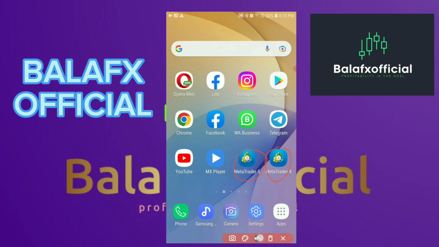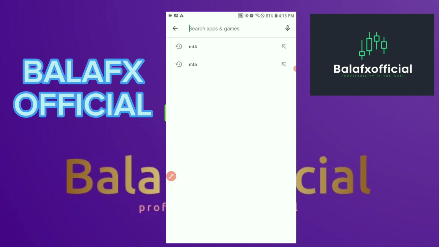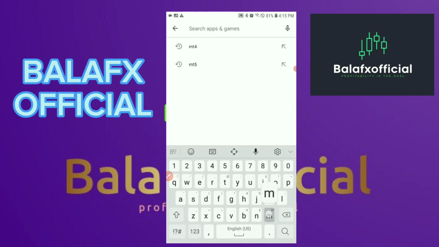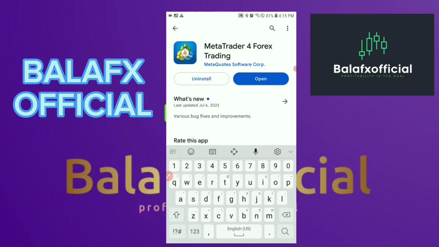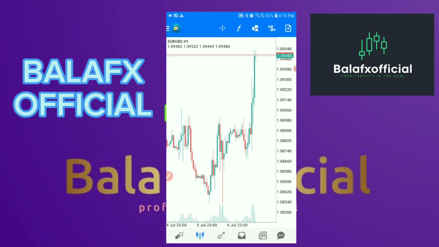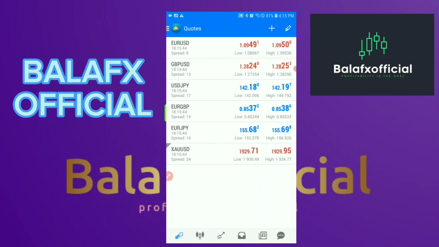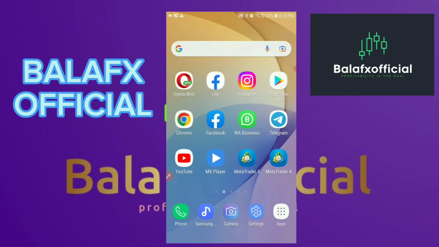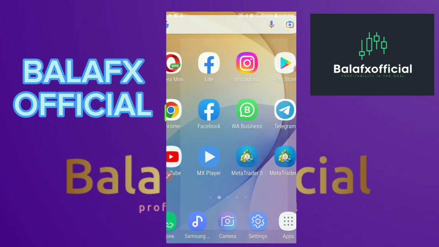If you don't have it, what you are going to do is to enter Play Store. I know you have Play Store. You type MT4. I've already downloaded mine, so it's just left for me to open. I've opened the app. So this is it.